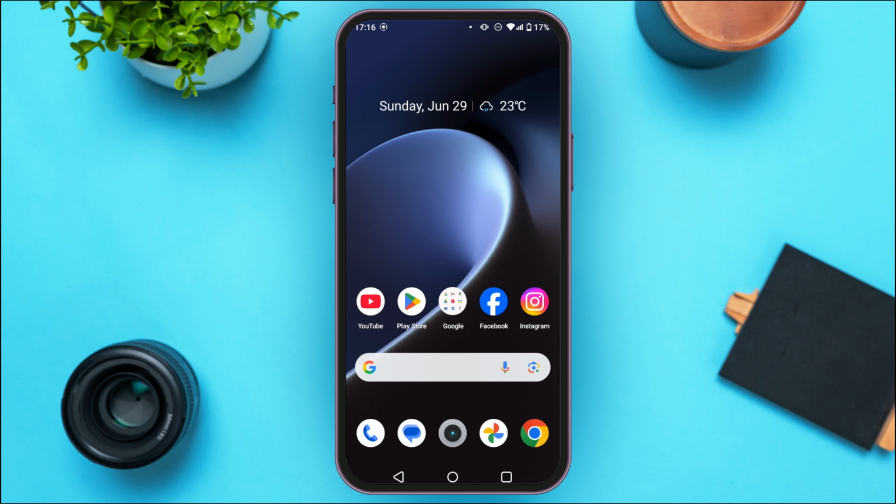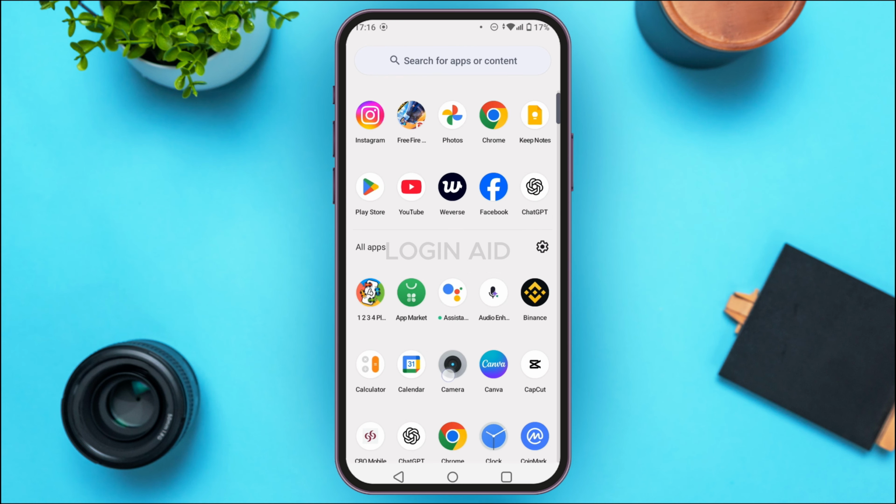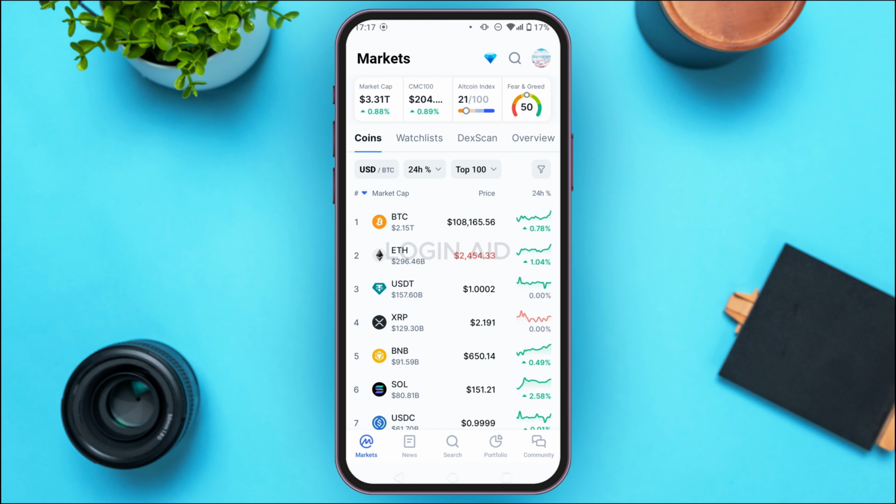In this guide video, I will show you how to add coins to watchlist on CoinMarketCap app. So first of all, what you have to do is launch the CoinMarketCap application. If you do not have this application, you can download it from Play Store and App Store. You can see over here CoinMarketCap application has been opened. Initially, you'll be led to this kind of interface.